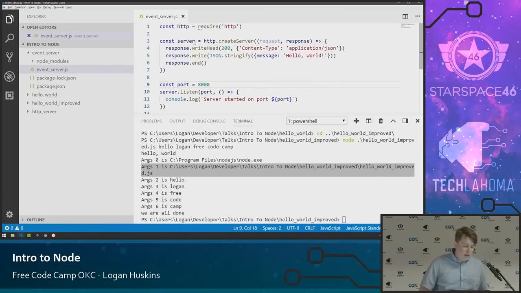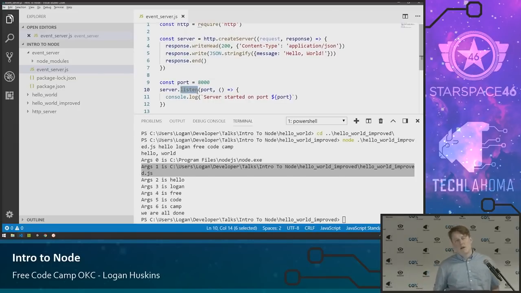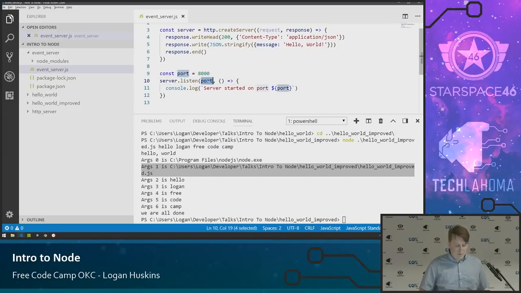So the server variable I defined up here when I created that server, I'm calling the .listen function on it. And what that does is tell the server to begin listening for network requests against it. I pass it the port, and then I pass it a callback. So this code is executed when the server begins listening. So the first thing that should run when I run this is this console log right here, saying the server started to listen on port, and then the port number.